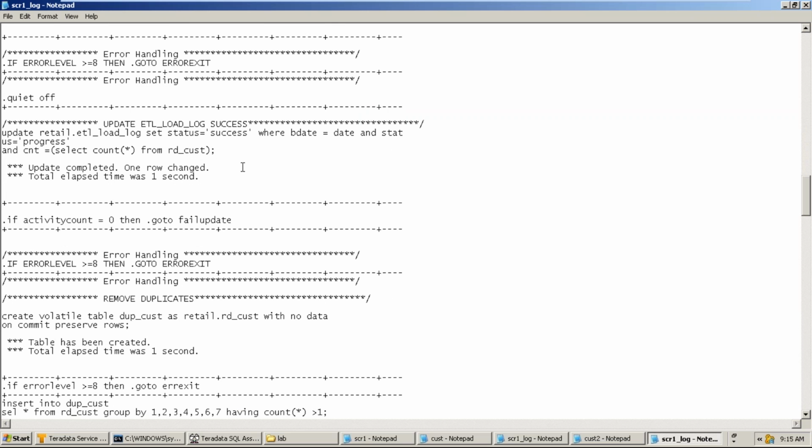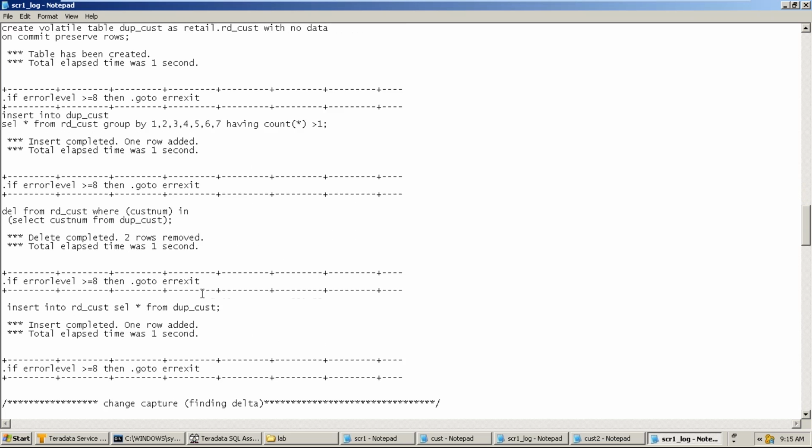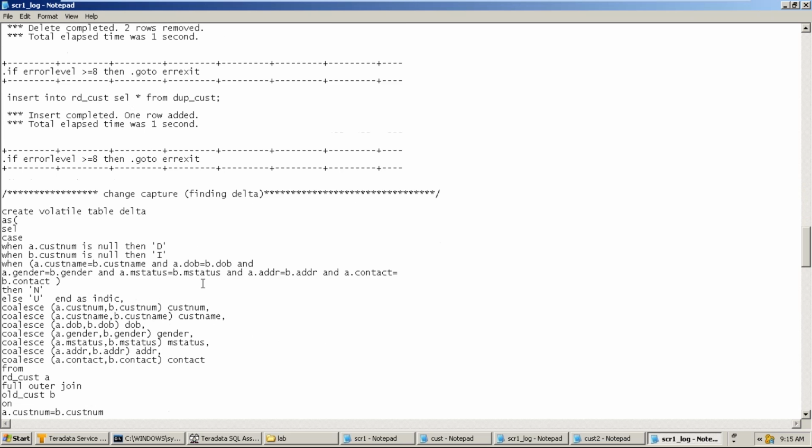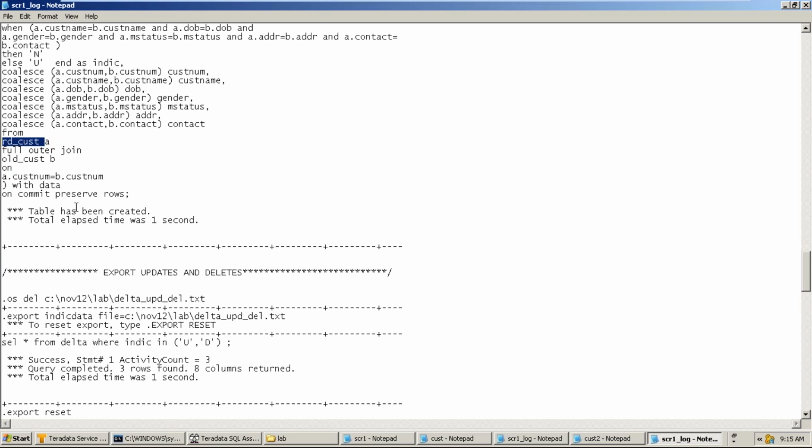And then the duplicates: now there is only one duplicate record, so it is removed here. This is the duplicate elimination process. And then the full outer join with the old cust. Now the old cust has data and the new cust has data, so it will do a full outer join between those two, and it will give some updates, some deletes, some inserts.